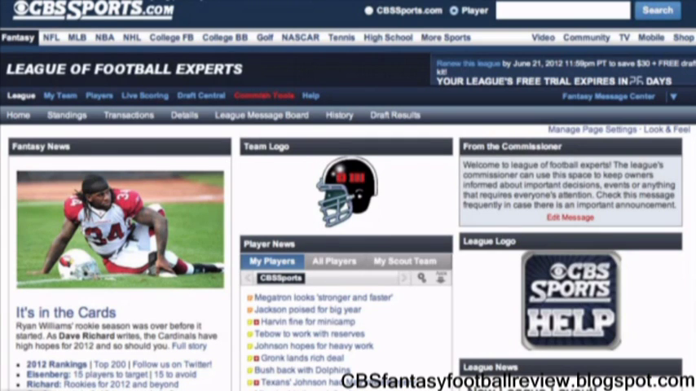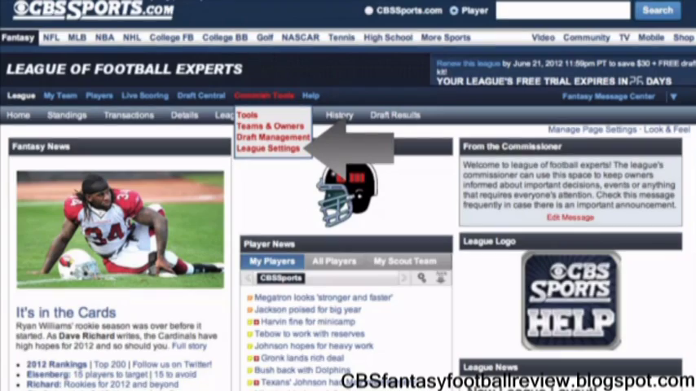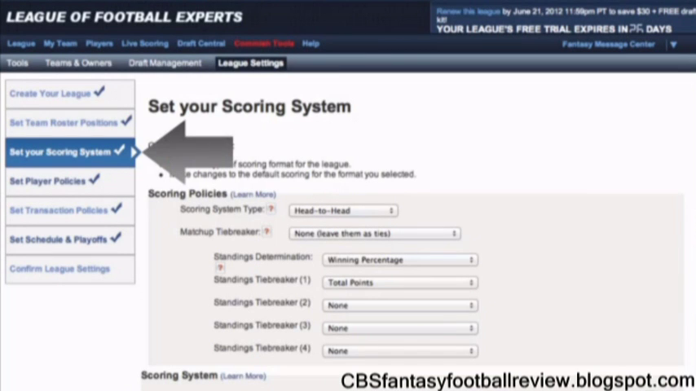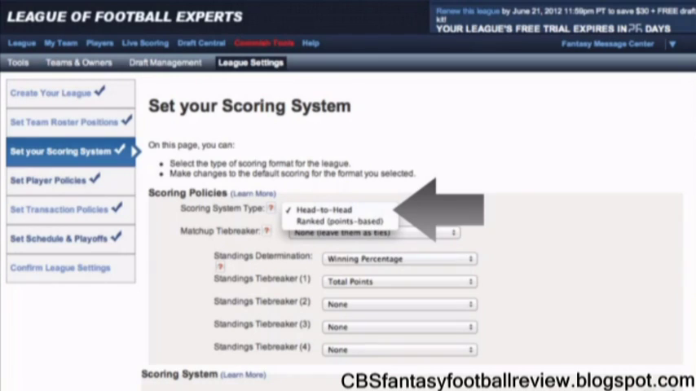To access the scoring system setup area, mouse over Commish Tools and click the League Settings link. From here, select the Set Your Scoring System option located on the left-hand side of the page. First, we will discuss the two different scoring system types offered, head-to-head and ranked.